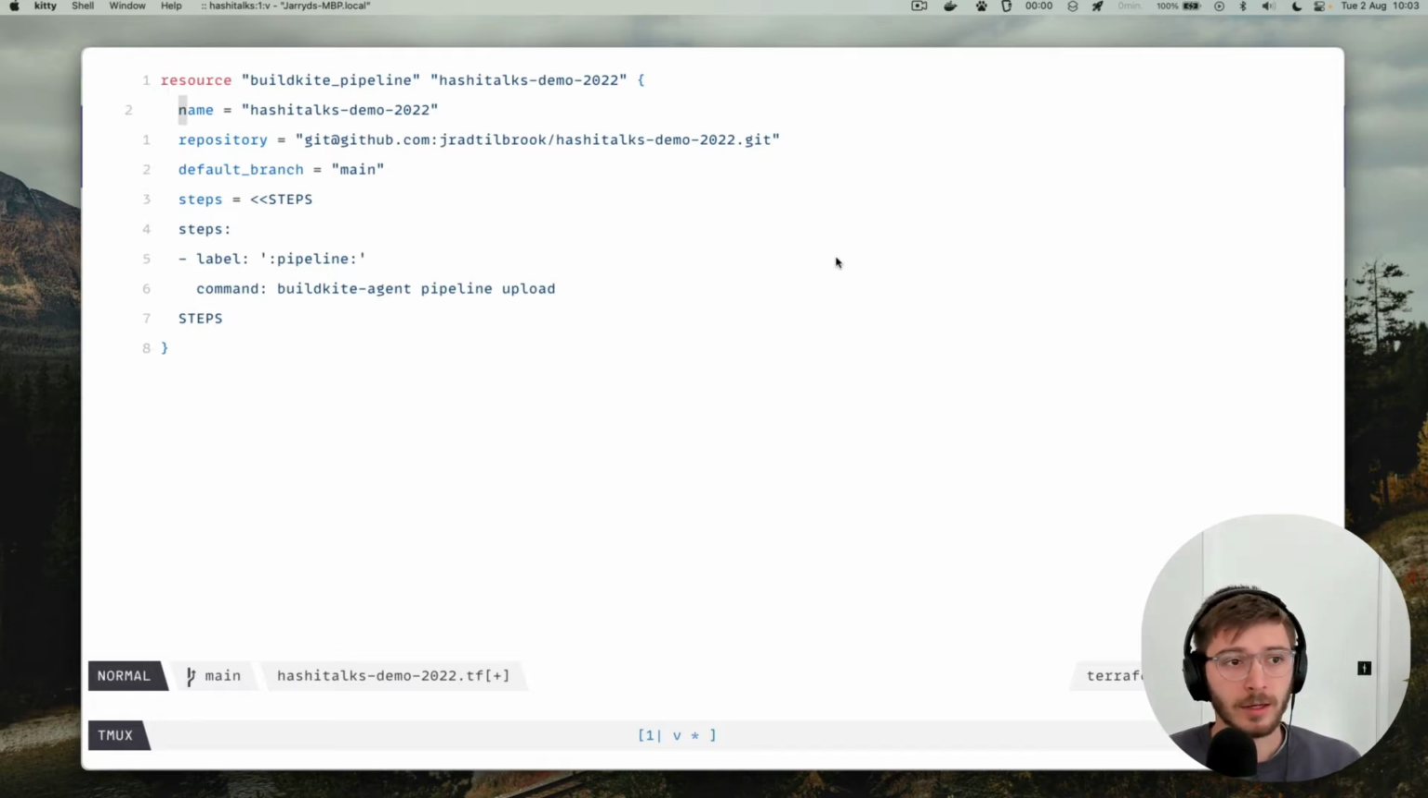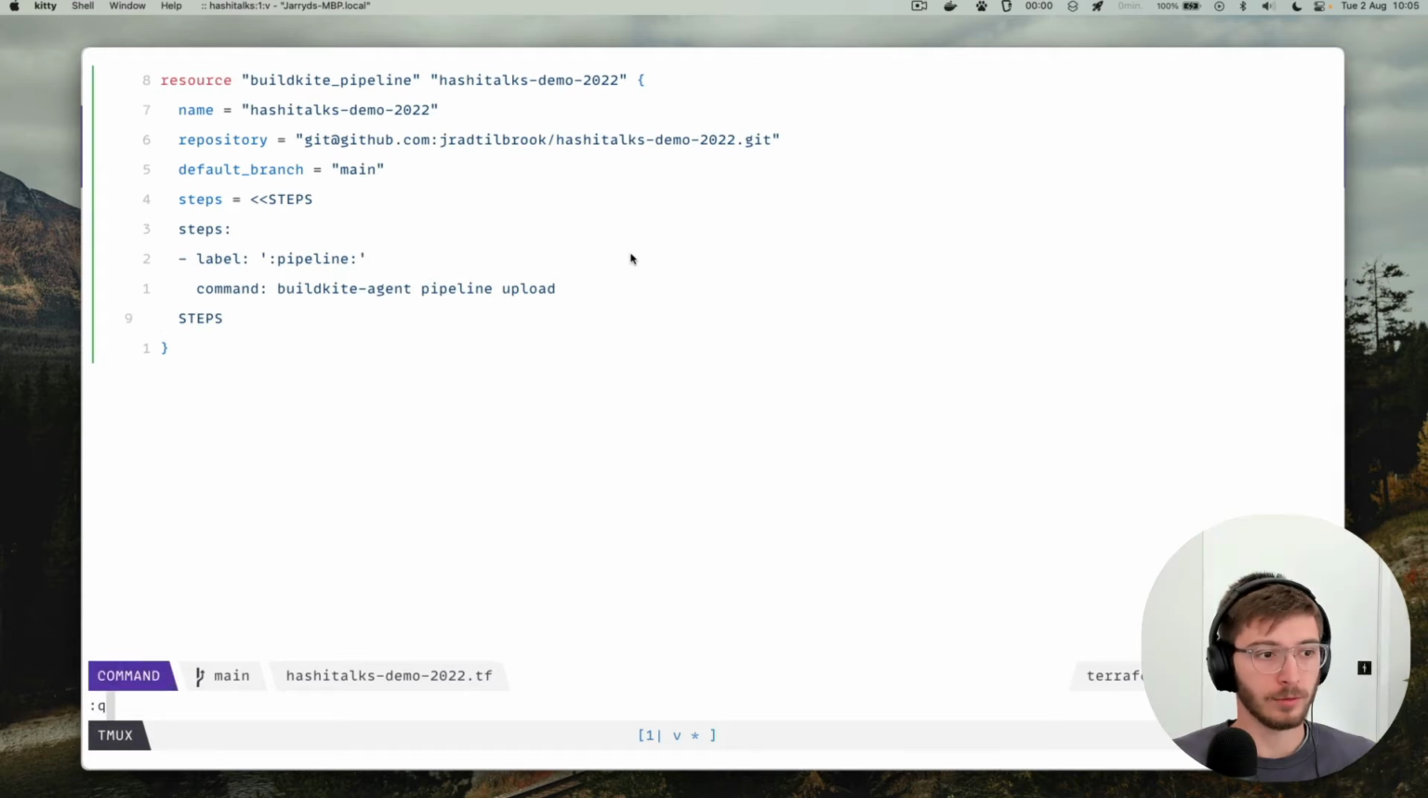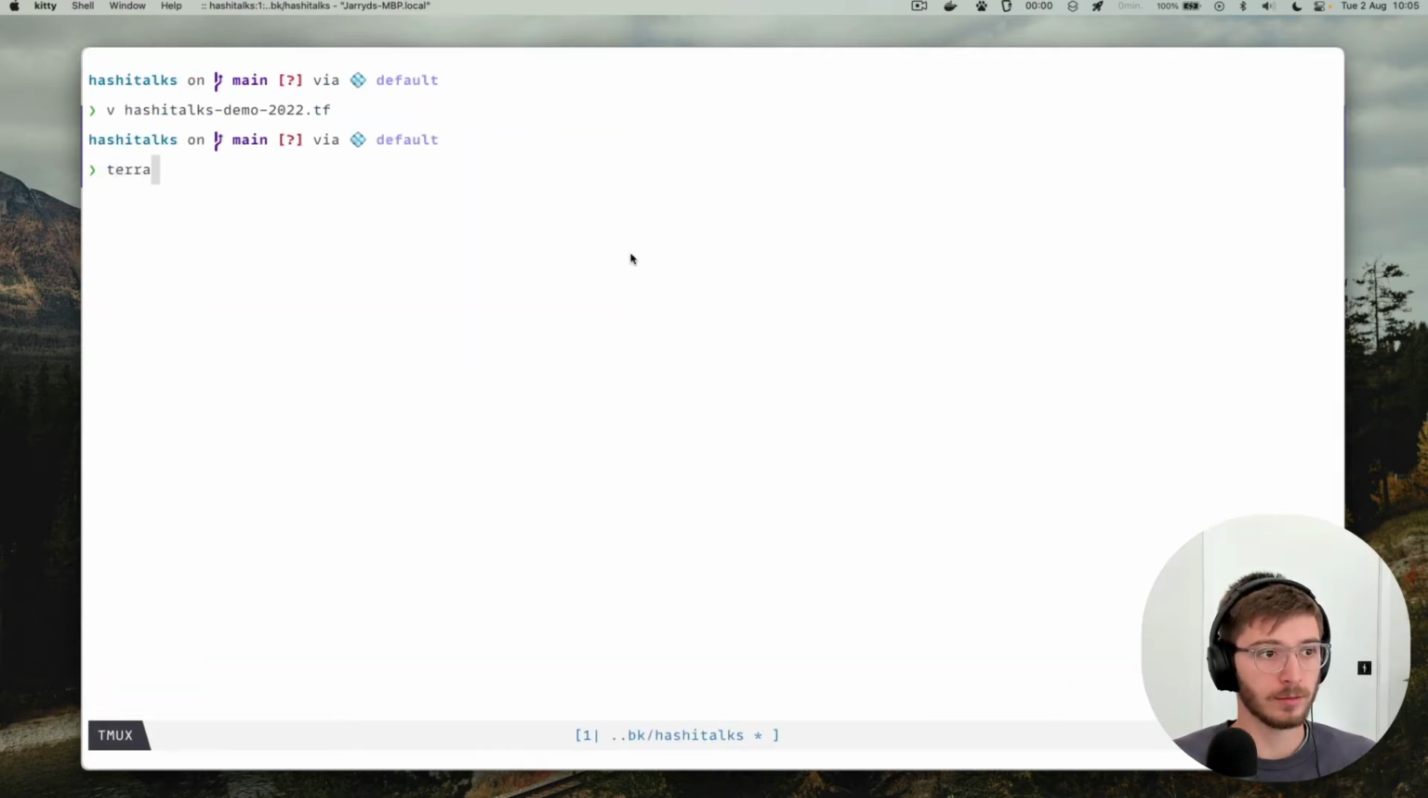I'm going to call the pipeline HashiTalks Demo 2022. Configure the repo URL to clone. The default branch is going to be main, and then the default steps are going to be to upload the pipeline from the repository. Jumping back to the terminal so that we can apply this.